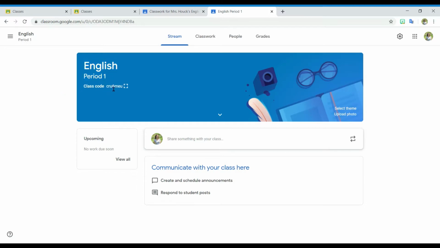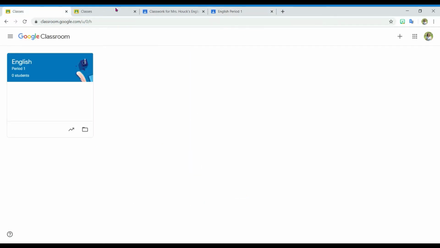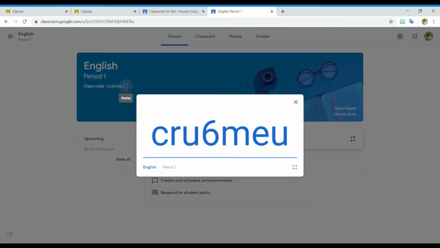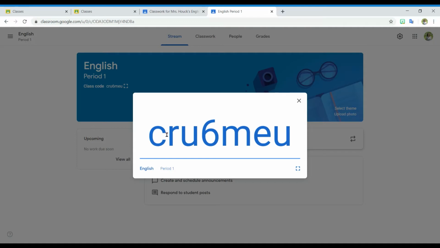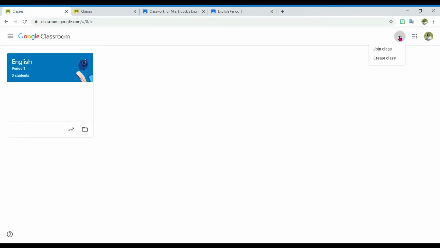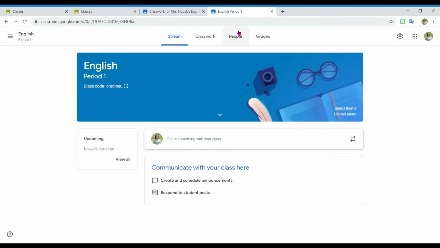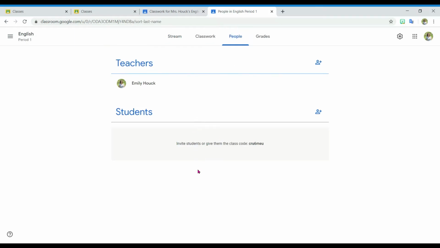So as I was saying, when you're on that main page that looks like this, now you can see my classes right here. If the student clicks this plus button, they need to click join class, and they would type in this code. Now it looks really tiny, so if you're projecting this on your screen, you want to click this little button and it will make it larger for you. So I usually do this for my students, and we do it all together. So again, they would click here, join class, type in the code. After they've done this, when you go to people, you will see all your students start to populate here.